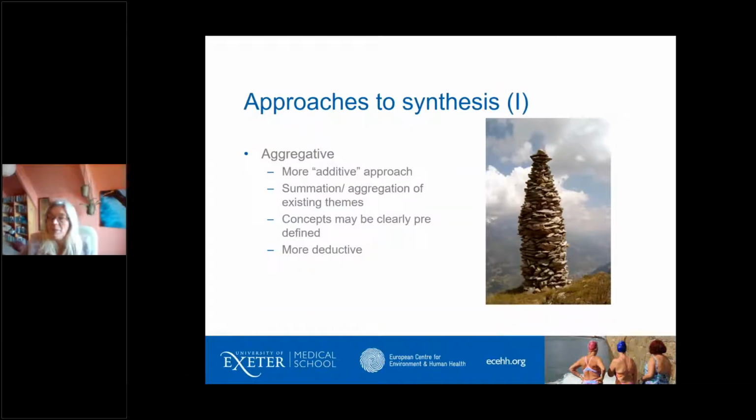And as I said, these reviews tend to sit on a spectrum, so there are some more aggregative approaches which are more engaged in summing up or aggregating existing themes, and this can be useful where we already have some clearly defined concepts that we're trying to understand. We might use more deductive approaches.